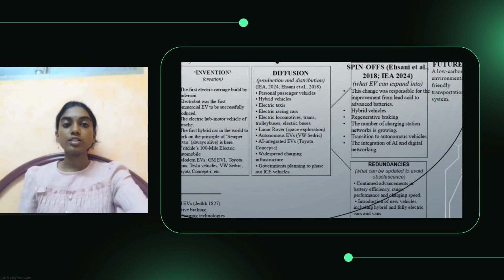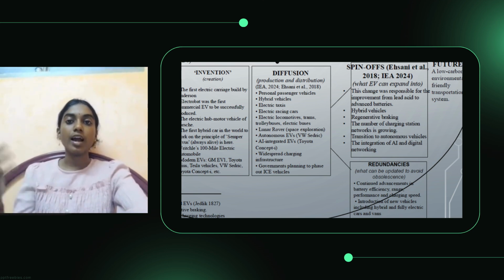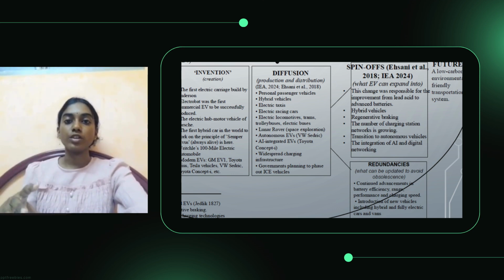Diffusion is when EVs spread widely across society, from personal cars and electric taxis to trams, trolley buses, and electric buses. The Lunar Rover even took EVs to space. Autonomous EVs like the VW Cedric and AI-integrated vehicles like Toyota Concept-i merge EVs with advanced technology. Charging infrastructure expanded globally and governments began phasing out ICE vehicles, showing diffusion is technological, social, and also political. EV development created major spin-off technologies.